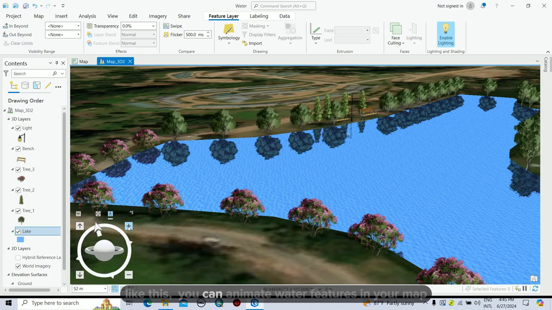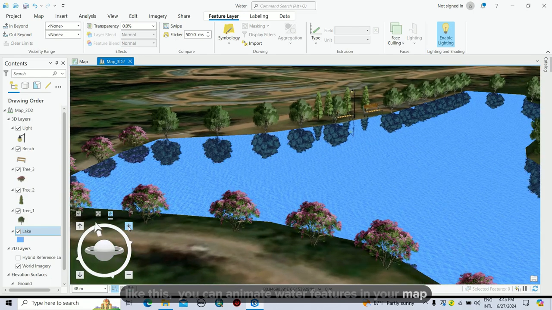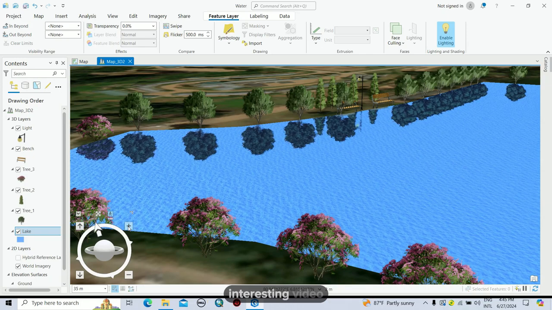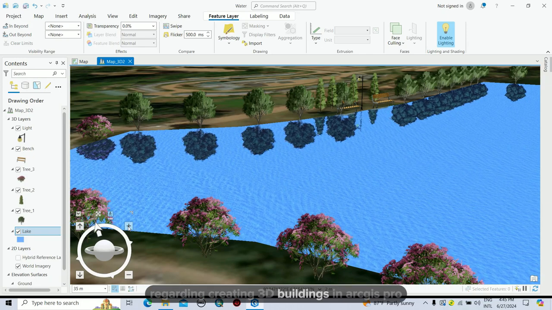Like this, you can animate water features in your map in order to appear as real. Hope to see you soon with a new interesting video regarding creating 3D buildings in ArcGIS Pro.